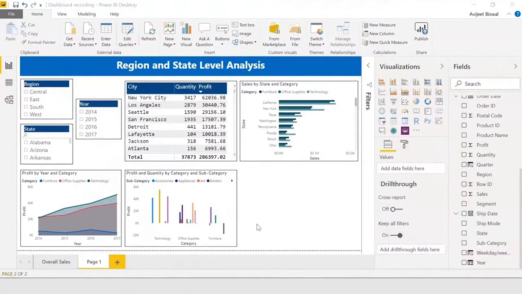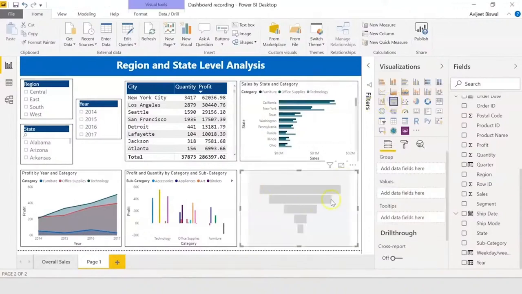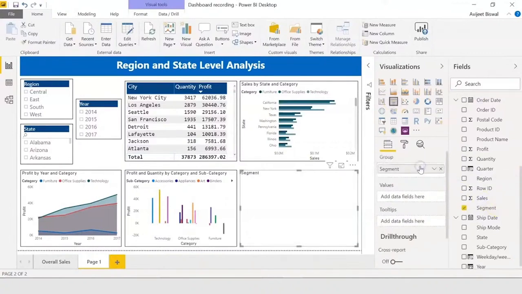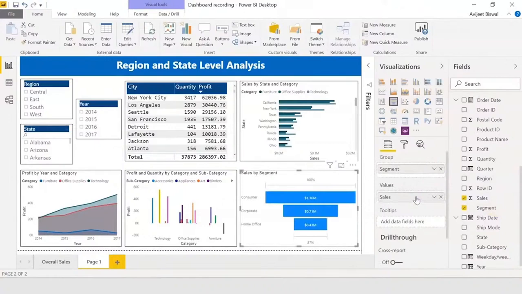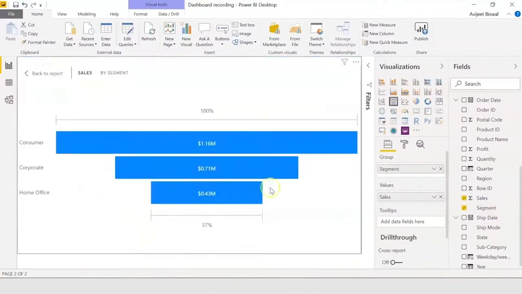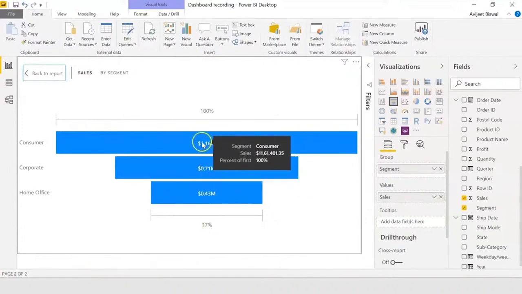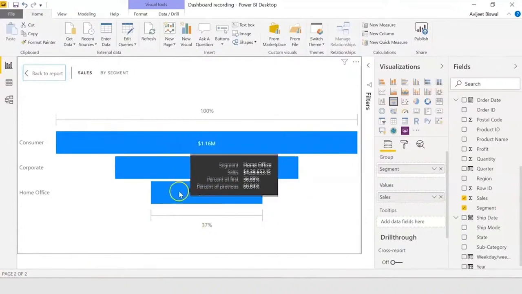Fine. Moving ahead, now we will see the sales by each segment. For that, let's create a funnel. So from visualizations, I'll take the funnel and I'll drag segment onto group and the sales column onto values. So you can see here the sales that were made by each segment. This picture clearly depicts that consumer segment made the highest amount of sales. Next was corporate and then home office.